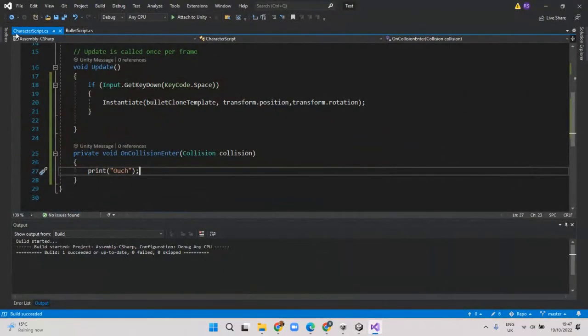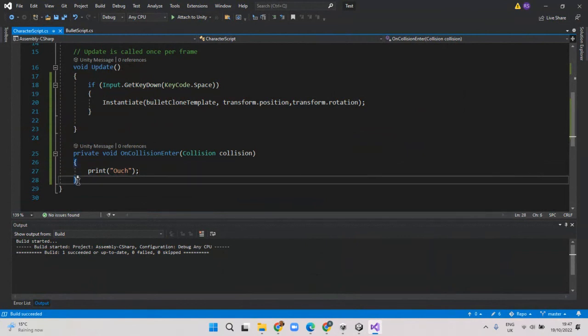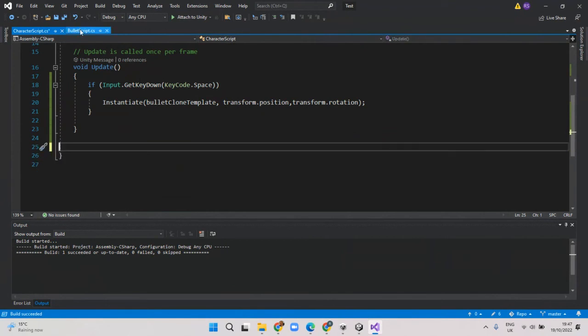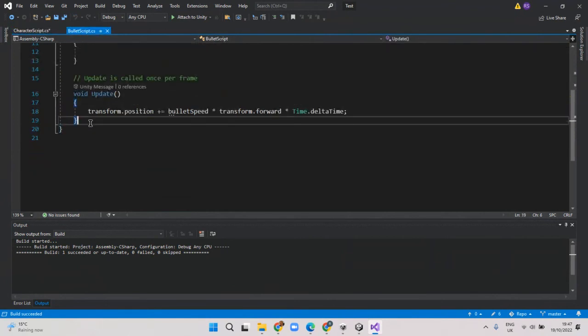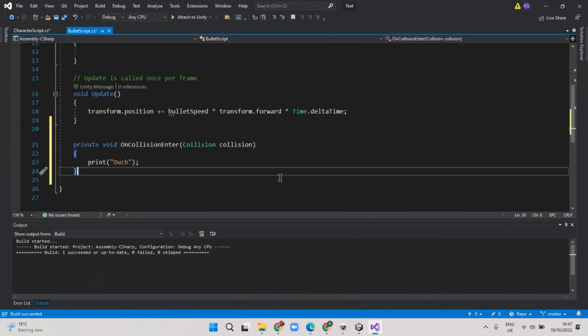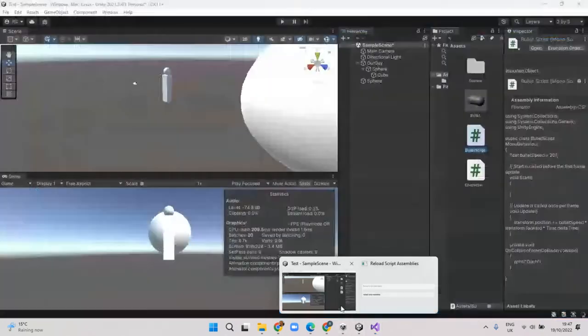Oh, sorry. Where did I put? I put the OnCollisionEnter in our character, not in our bullet script. Okay, so obviously that's kind of silly. Well, it's not necessarily silly, but we want our bullet to hit something, so we need the OnCollisionEnter to be in our bullet, checking to see if it's a collision. Okay, so we build that. Let's try again.